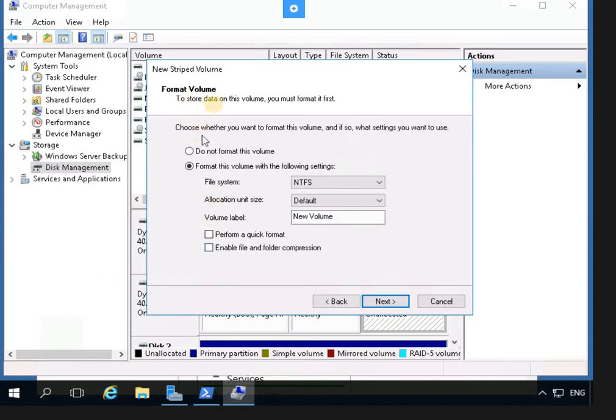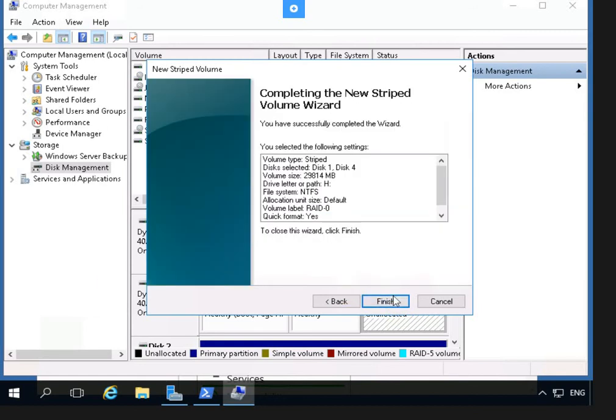Here on the formatting page, always enable perform a quick format. Now we have to type RAID 0. This is very important. Last time we entered RAID 5, so now we are going to type RAID 0. So now next, finish.